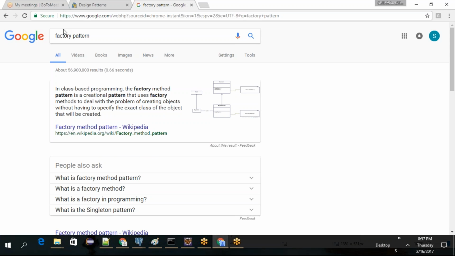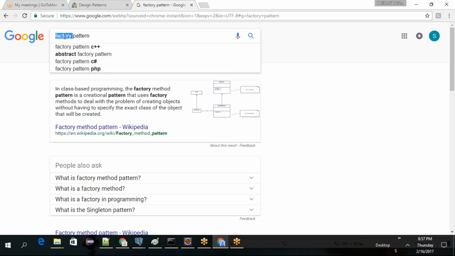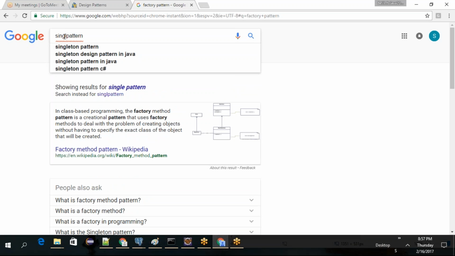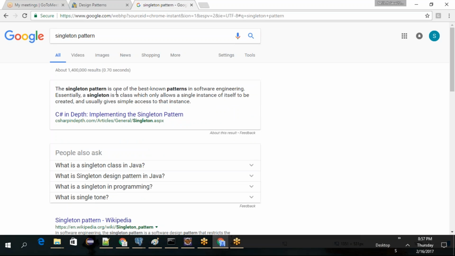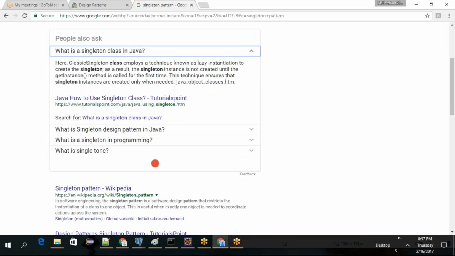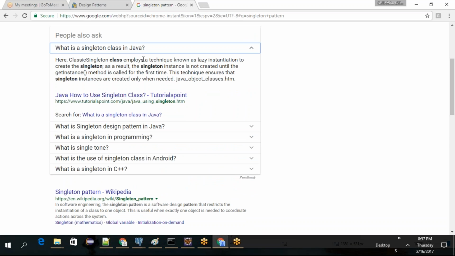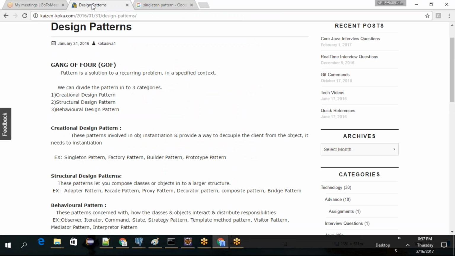Okay, and singleton, right? I'll show you singleton. In software patterns, essentially, a singleton is a class which only allows a single instance of itself to be created and usually gives you simple access to the instance. Make sense? There are different ways of implementing singletons as well. You go back and look.